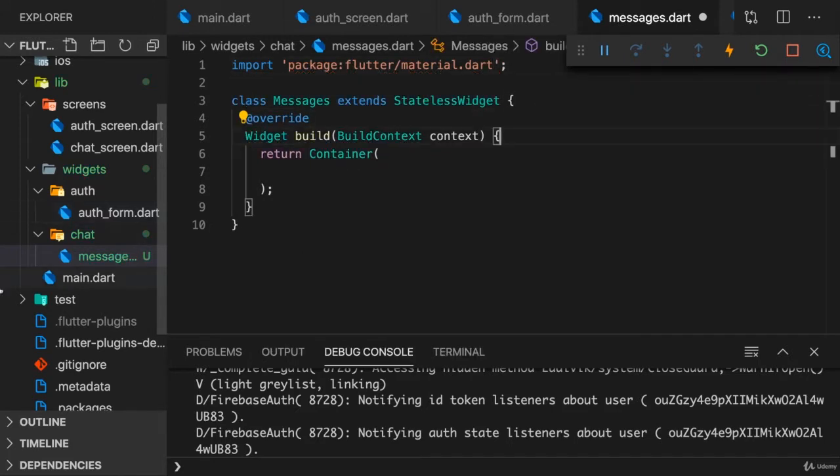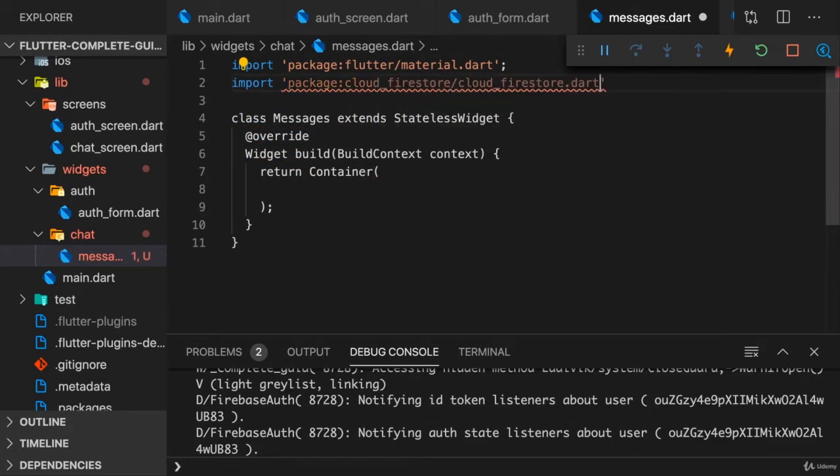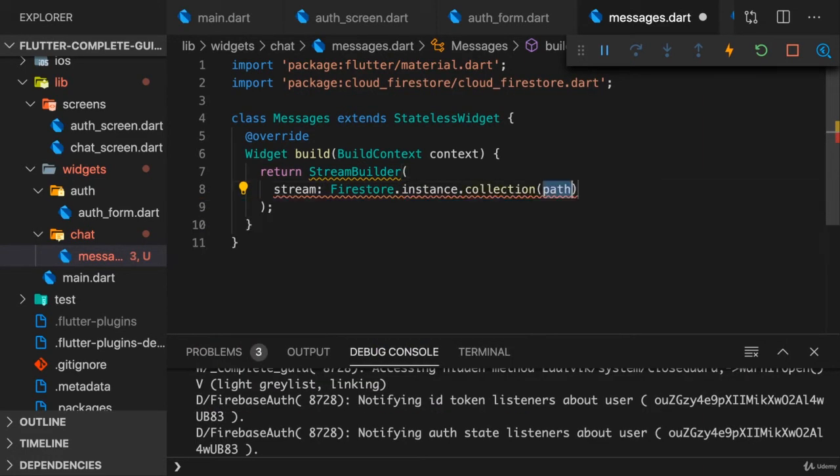And here the goal is to output all those, you guessed it, messages. Now, we can use Cloud Firestore for that. So package Cloud Firestore.dart, and then the good old stream builder, which we saw in action before, to connect it to our Firestore instance, and then here to a collection, which should be the chats collection.